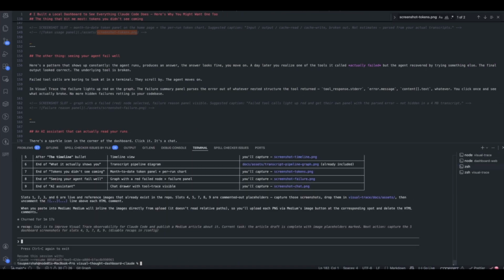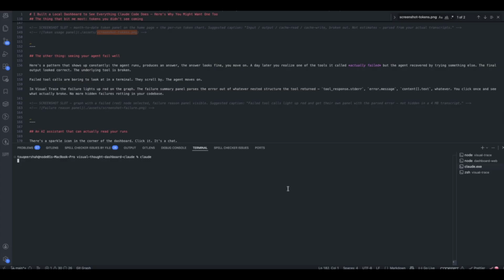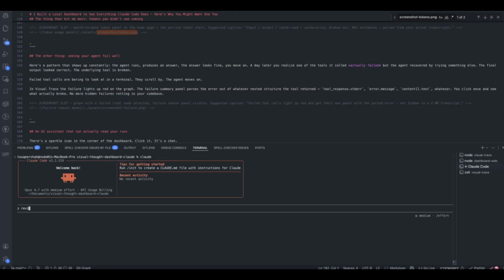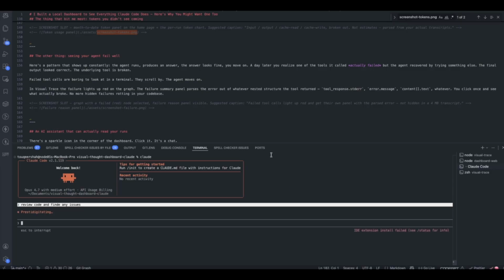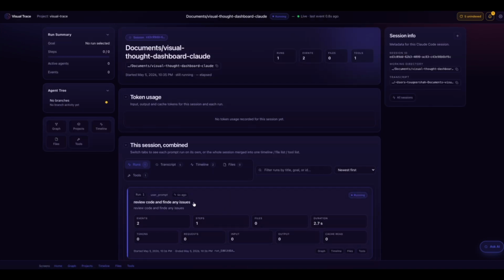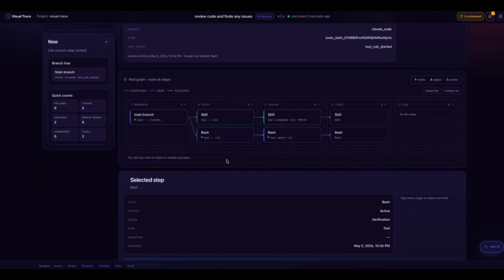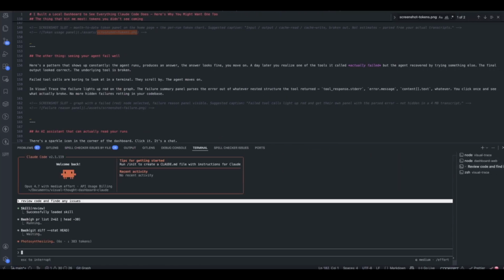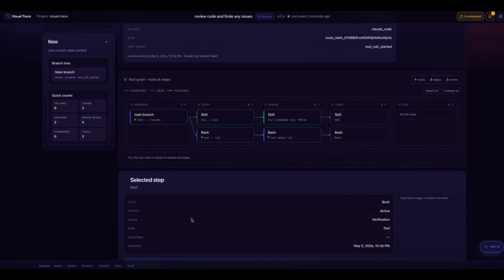So we can start our fresh Claude instance, and we are going to ask it to read our readme file and check our project for any issues. It will go and check all the files, and now you can see the new event is triggered, and it will show you all the events, like which skill is called, which tools they are calling, which file it read. It will take some time.